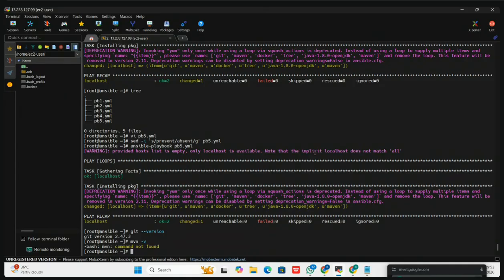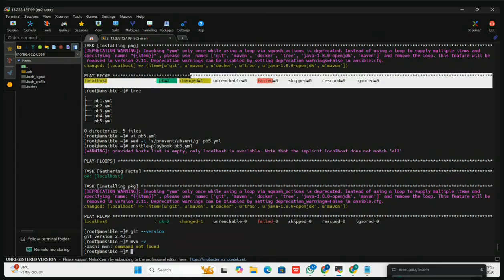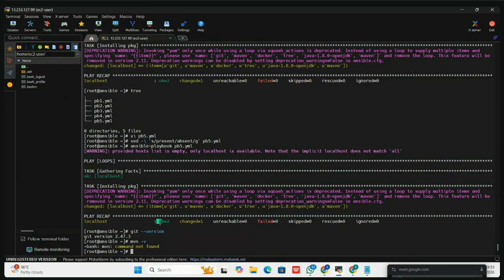See, before, the change is the same. See, the change is the same.